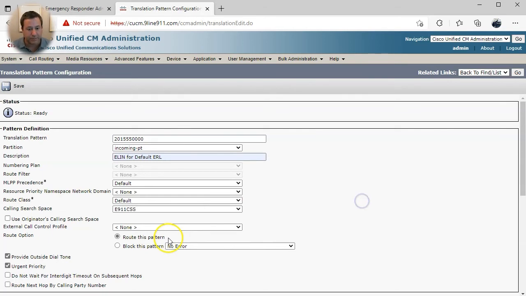Notice I put it in the incoming partition, so our CUBE is going to see that there in its trunk CSS. And what's going to happen is we're going to match that pattern, and then we're going to go over to the E911 CSS to find the destination for it. And you'll see that that's going to be our 913. We're going to prefix it with 913, and that's going to relate to a route point I'm going to create in just a second. All right, so we'll go ahead and go on.